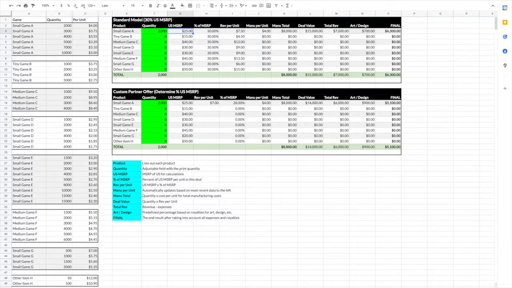If it's got a $25 MSRP, let's say your deal's at 30%, that'll be your revenue per unit. Then you can look at your manufacturing per unit based on this. So small game A pulls this information. The MSRP isn't there, so you're going to have to add it, but then it'll pull that. How much does it cost to print 2,000? What's the deal value? What's your total revenue?